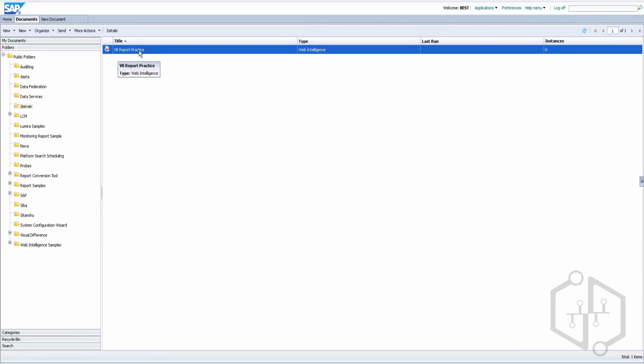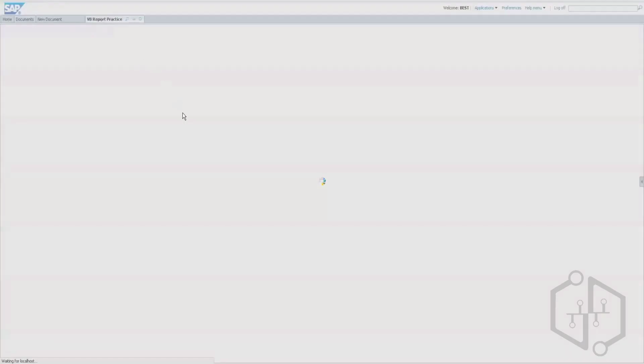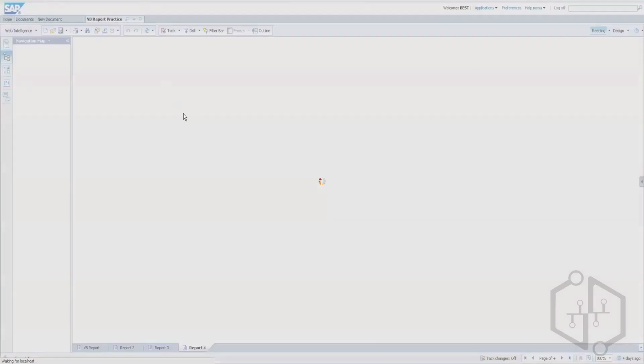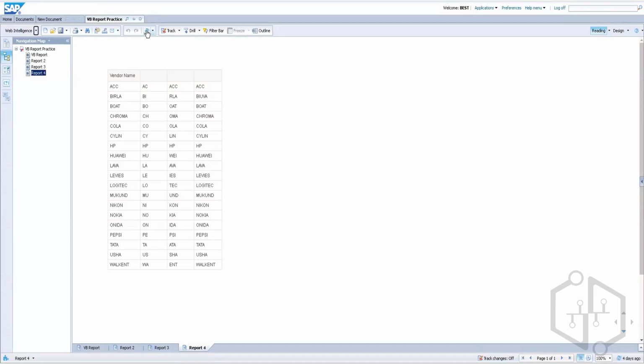There is a report, VB report practice. We will double click on it. If you see here, it was refreshed 4 days ago. So if you want to see the latest data, you have to click on refresh. This is the symbol for refresh. If you keep your mouse over it, it will show refresh. Click on refresh. Now if you see here, less than 1 minute ago, the latest data.